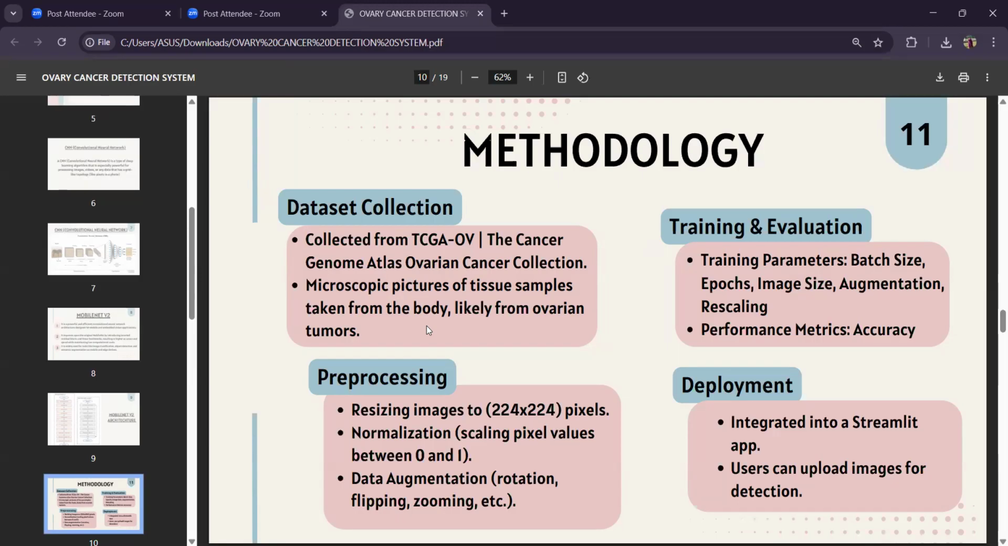Then we have pre-processed those images, resizing them to 224 by 224, which is the height and width in pixels. Then we have normalized them, scaling the pixel values between 0 and 1. The pixel values vary from 0 to 255 by default, so we have considered the values from 0 to 1. This is the normalization.